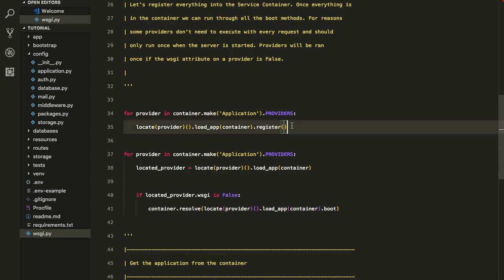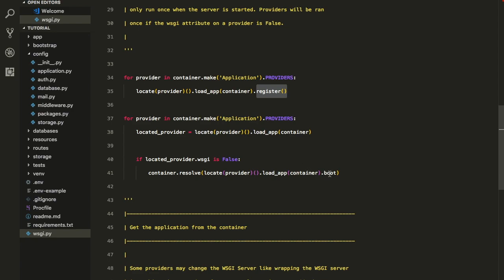Once we've executed all the register methods, which all they do is register things into the container, we can actually execute the boot method, which is where all the magic happens in a service provider. This is where you do things like retrieve things from the container, manipulate them, and put them back. This is a really, really great architecture for extending the framework.